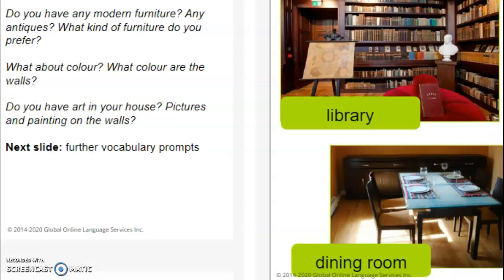All right, now let's look at furniture. What about furniture? Do you have any modern furniture? Any antiques? Do you like things that are old antiques? What kind of furniture do you prefer? I see here we have a red couch. It looks comfortable. I can see we have a dining room table and a nice window that's bright.